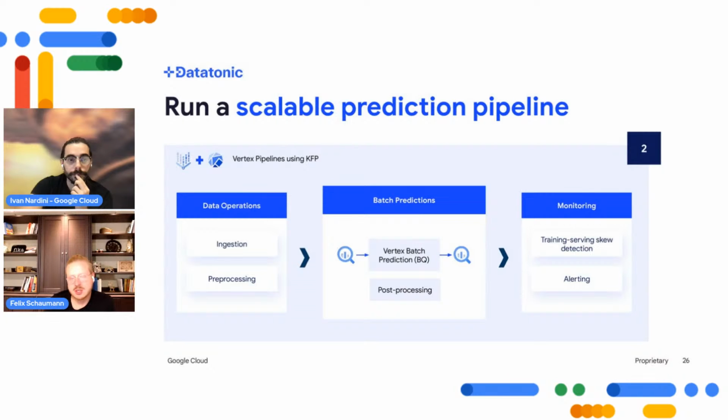So if actually the skew thresholds are exceeded, you will also get alerted, and then your data scientists, machine learning engineers, or generally your AI practitioner team can act on those alerts to ensure that your model is actually still representative of the real world. So that's really a wrap when it comes to the prediction pipeline.